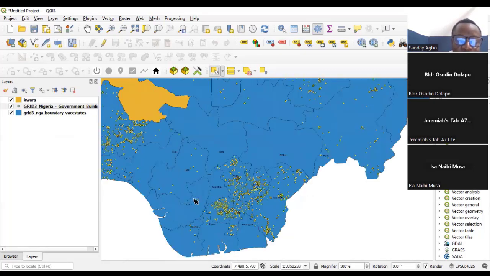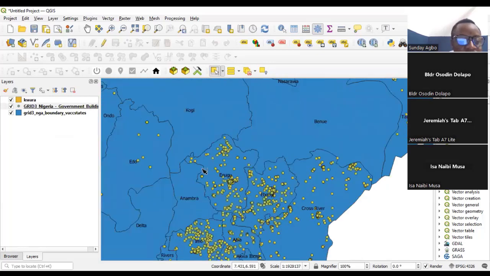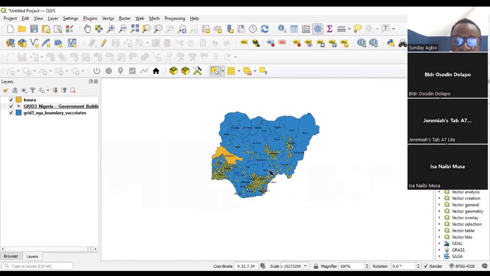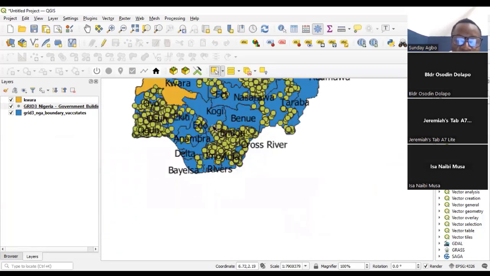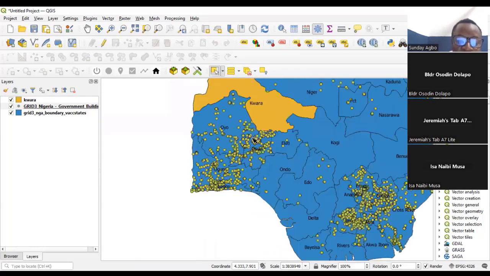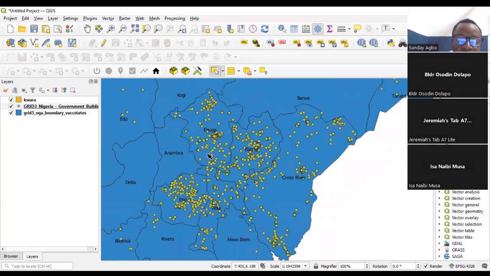So now you can see we have our different government buildings in Nigeria. There are some states where we don't have any government building, based on the data shared. But this is what we have here. There are some states that have more government buildings. But as I said, the data can be checked.